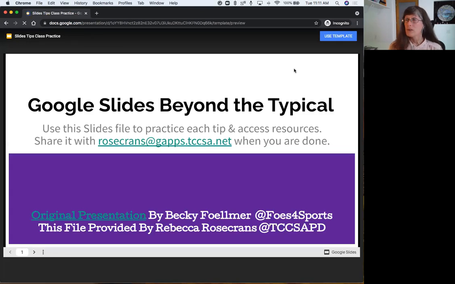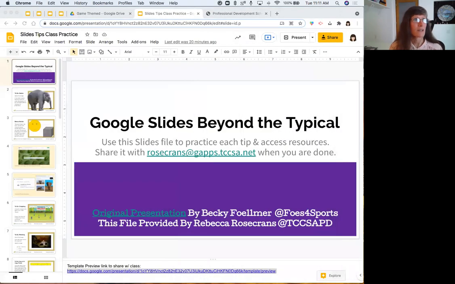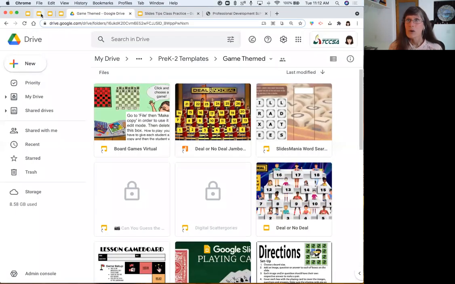as if I had clicked on the link. It shows a preview, and I have a button at the top right to use this template. So clicking use template makes a copy for me. And now, as we proceed through this class, you can edit this one and manipulate it all you like. So mine is taking a little time to make its copy, and I can have that go off to the side here for a little bit, because I already have this opened up.